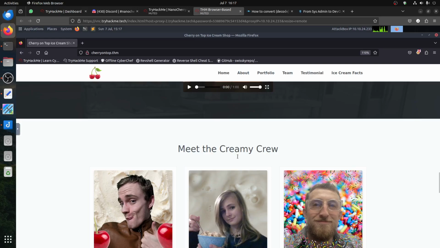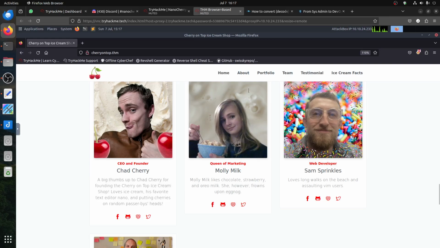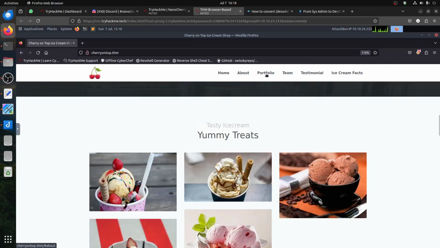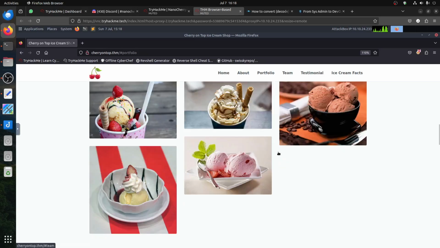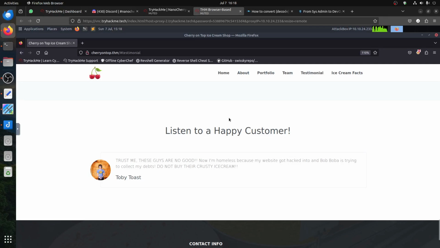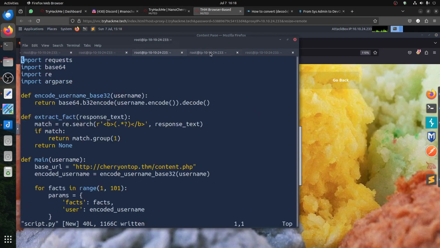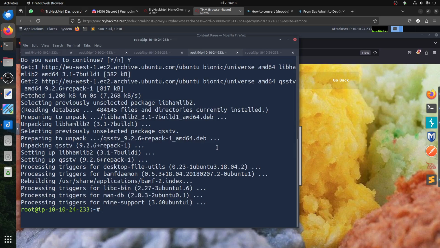Then meet the chat, meet the team, and you have, okay, this is one page, so you can see scrolling. So portfolio, team, testimonial. There's nothing interesting here. The first interesting thing in this room is of course the ice cream part. Now we mustn't forget the other part that they tell us in the room.